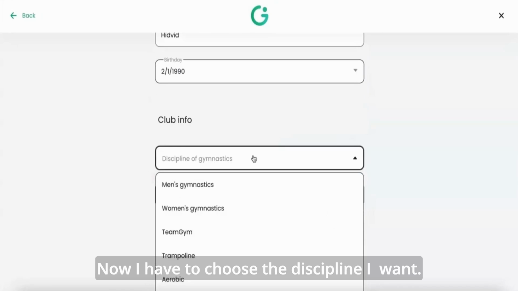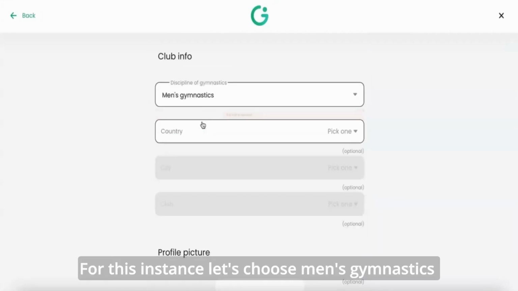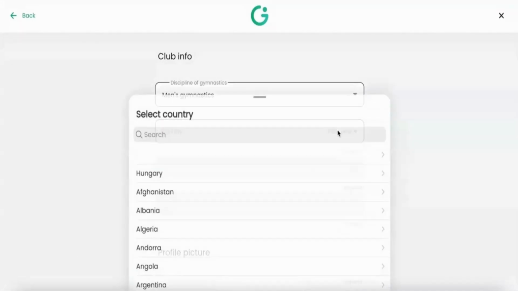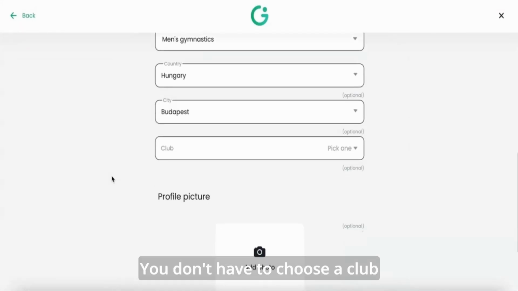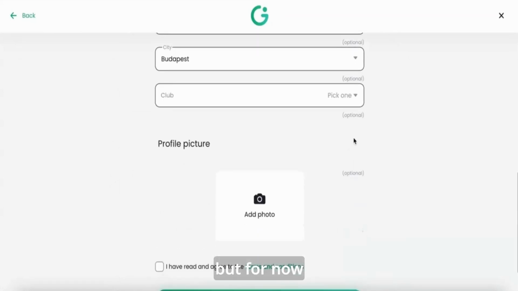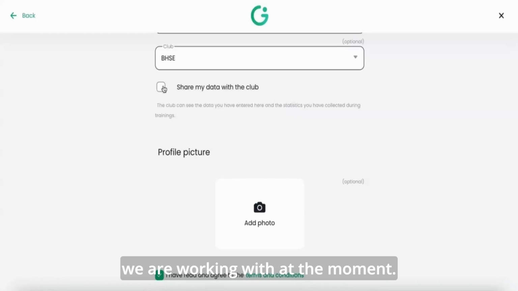Now I have to choose the discipline I want. For this instance, let's choose men's gymnastics. Choose your country and your city. You don't have to choose a club, but for now, I choose the club we are working with at the moment. I can also share my data with them.